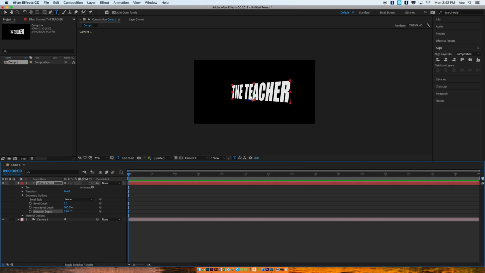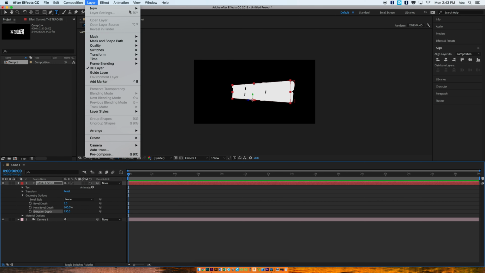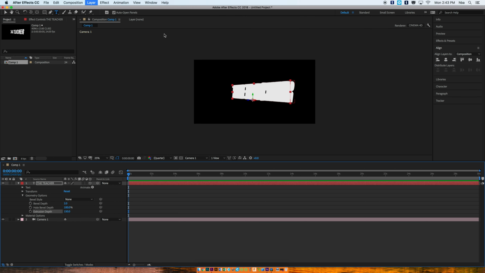I can extrude this. You'll notice that it is extruding. Problem is, though, it's just using the font color both for the front and the sides. There's no shading to it. So in order to get some shading, I'm going to add a new light. So Layer, New, Light.